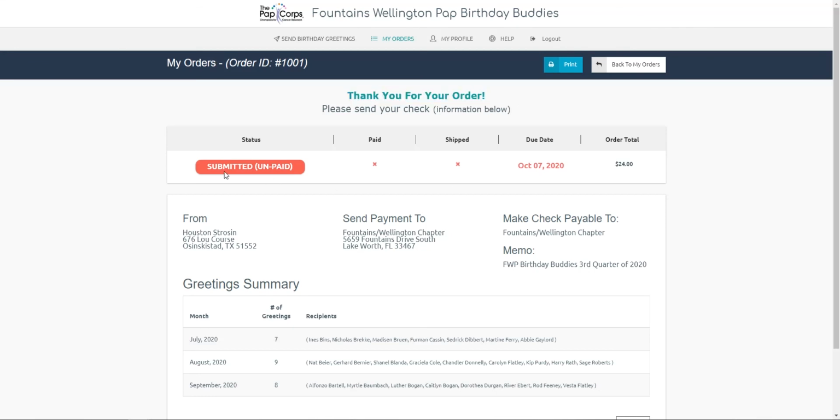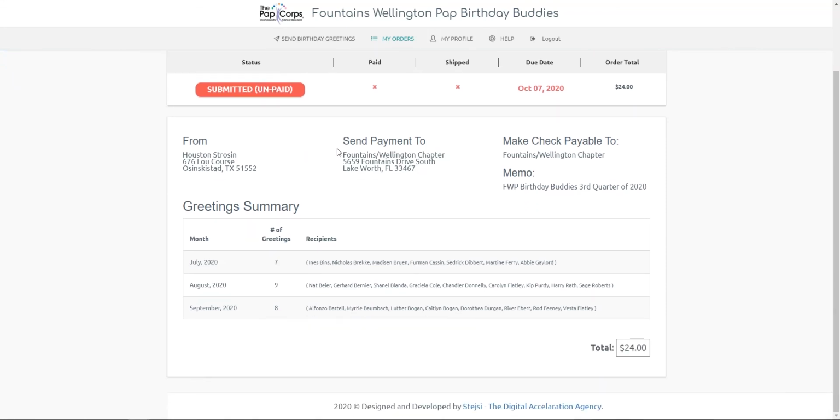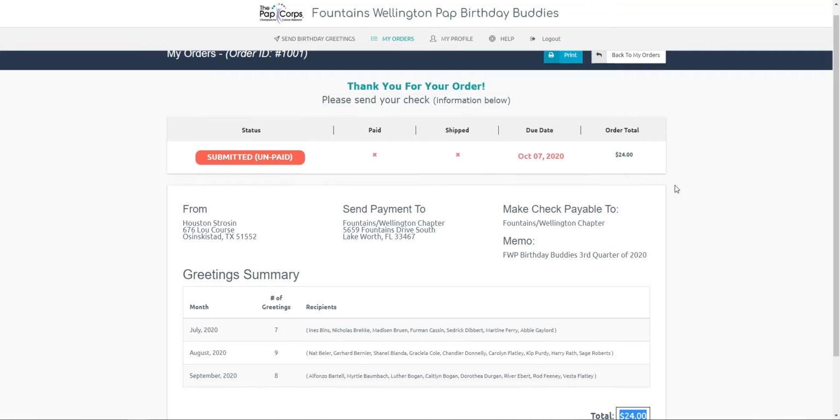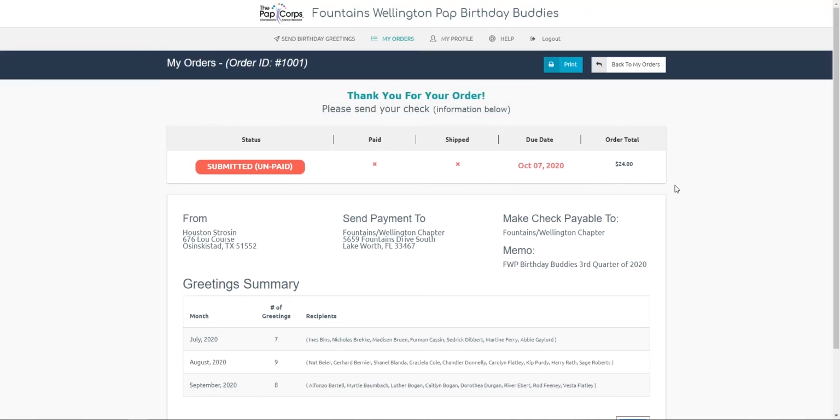You submitted your order, and now it's unpaid. So here's the overview, and here's the address where to send the check to, and also make the check payable to here. Here you have an overview of who you send it to. So we can see in July we're sending 7 greetings to these people, and so on. Our total is $24 due now. And that's how you create your first order.